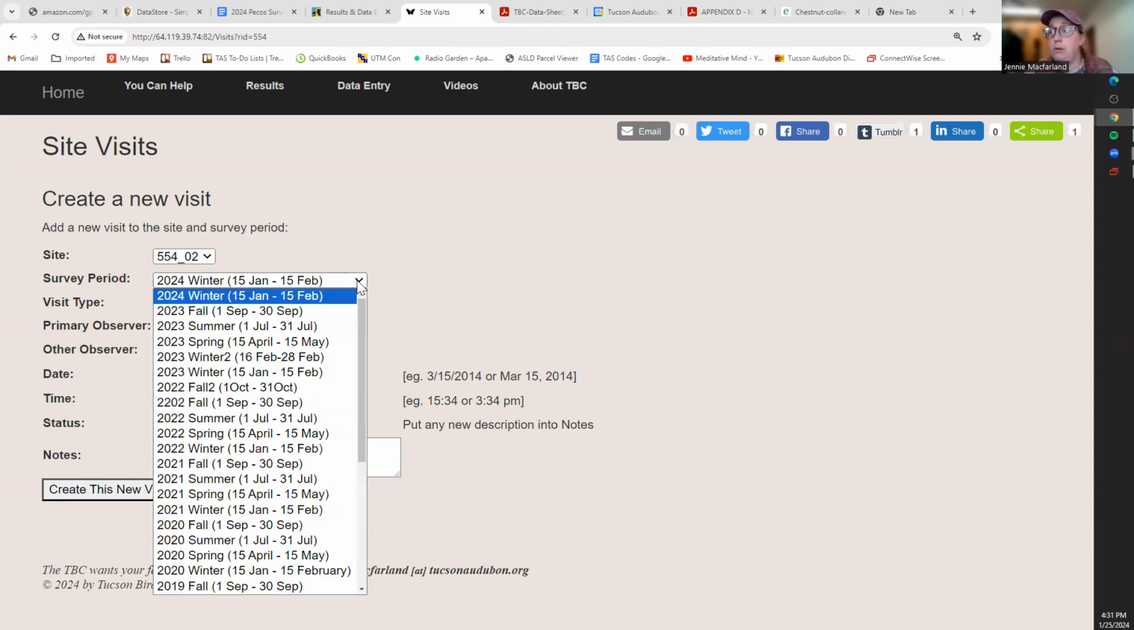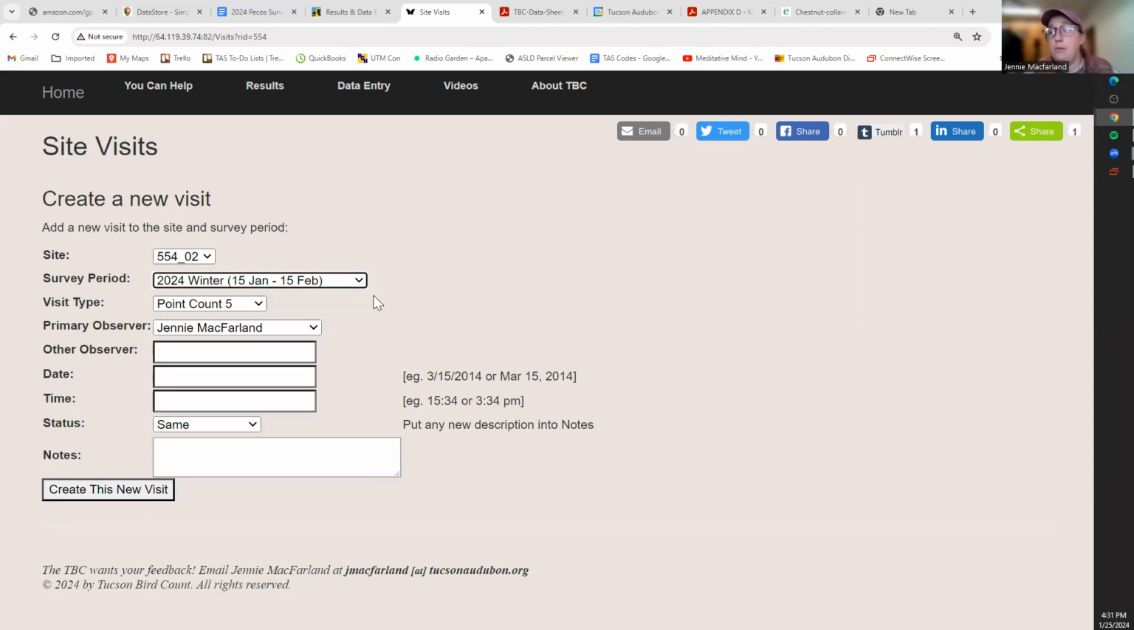So you're going to just do the drop-down to the correct one. The most recent count period should default to the top. 90% of your surveys are going to be point counts. There are a few transects, though. So if you are entering data for a transect in the Tucson Bird Count, you're going to want to change this to transect, but they're mostly going to be point count, which is listed as the default.